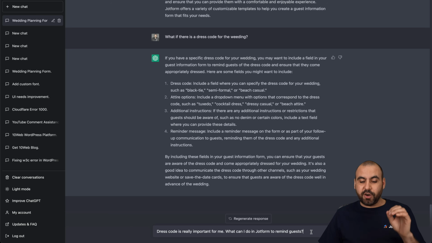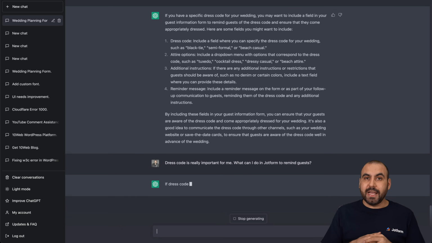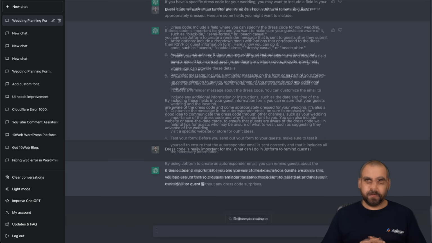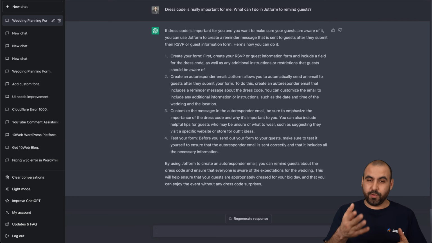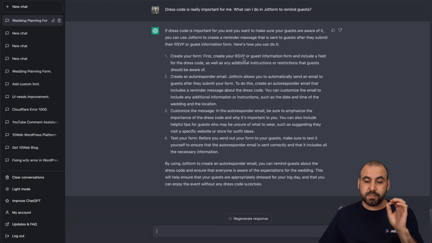What can I do in Jotform to remind guests? Let's hit enter and see what it's going to suggest for us. Here we go. And here we have the response with the options that it's going to give us. Create your form first, create your RSVP or guest information form and include the fields for the dress code. Okay, we've done that. That's what we need.